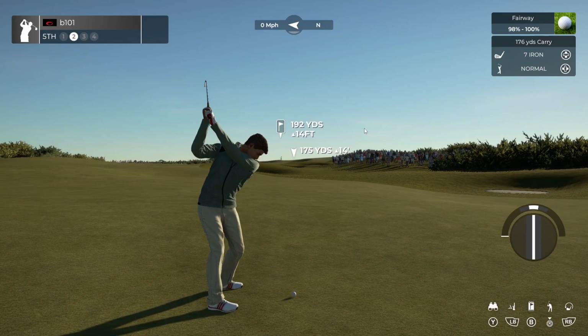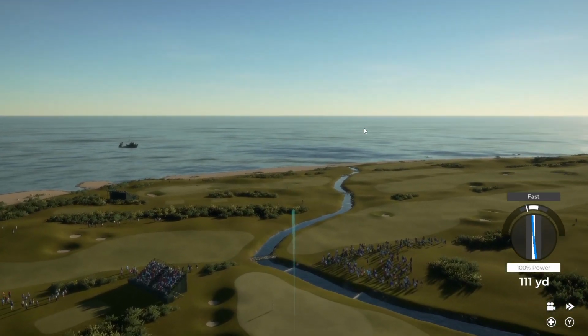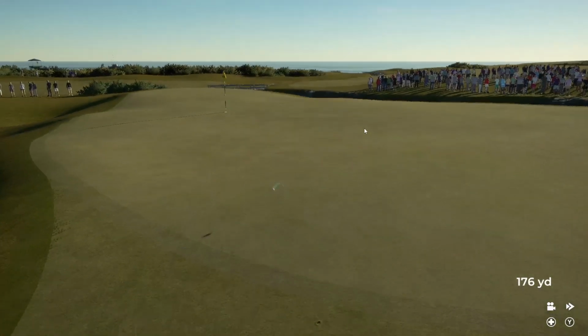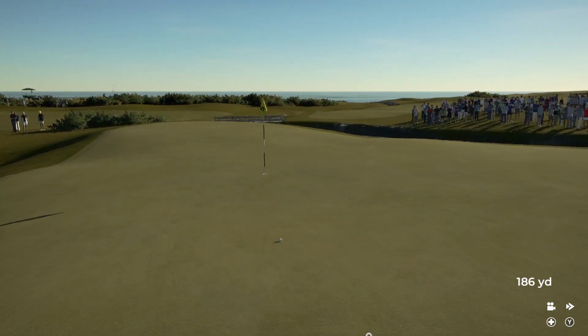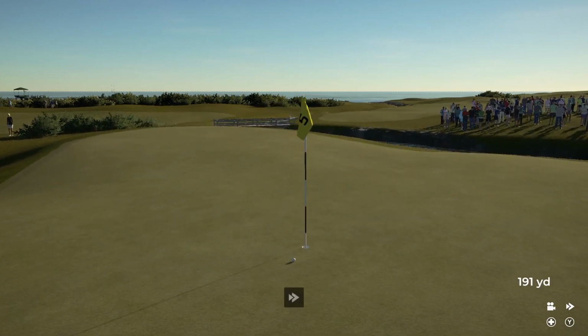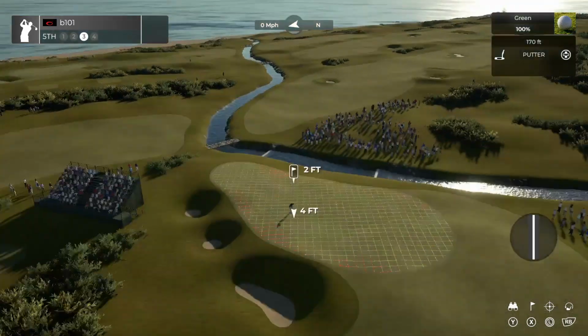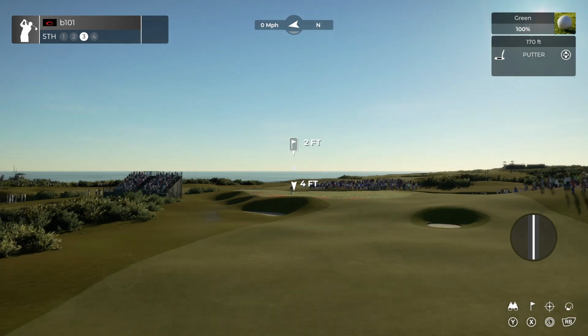So I don't tend to take that many shots when we're doing these. Lovely animation. Fingers crossed that makes it just over the false front. And as you can see, the angle that we got means that this is a far more... That's how you do it. That's a far more doable shot from that angle than if you're coming dead over these bunkers, trying to stop it absolutely dead on very firm greens.